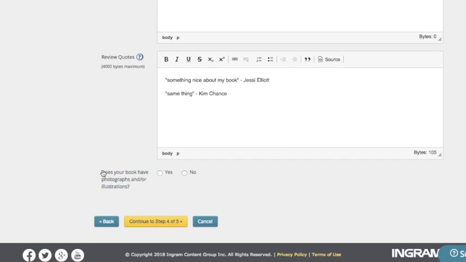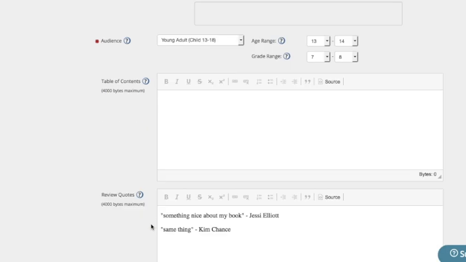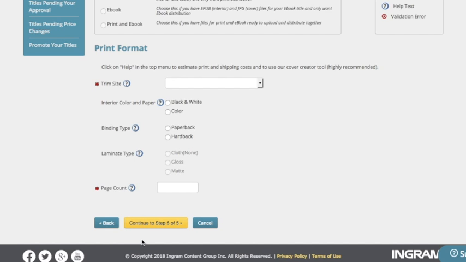So photographs and illustrations, most fiction books do not have this. I did consider my author photograph when I clicked this, but I ended up clicking no. And I've never had a problem. Awesome. Okay, so you notice that it's step 5 of 5, so we're actually breezing through this really fast.